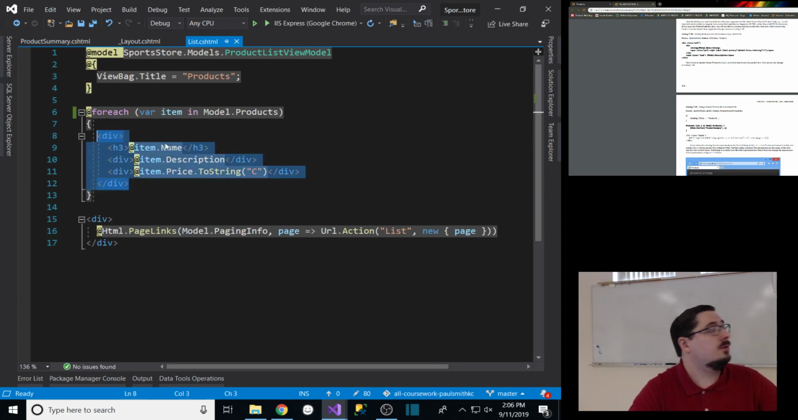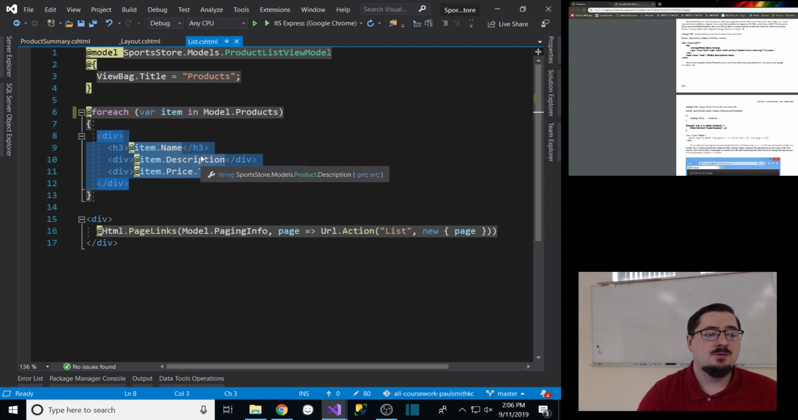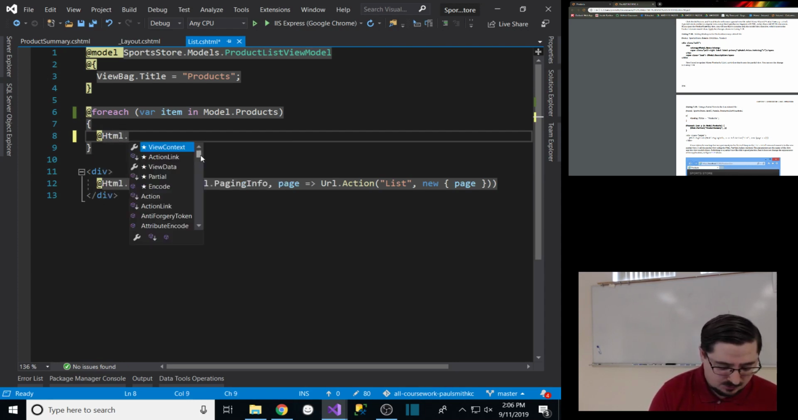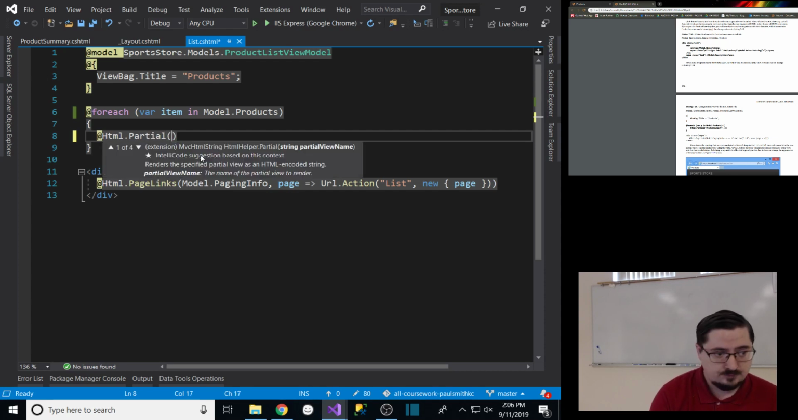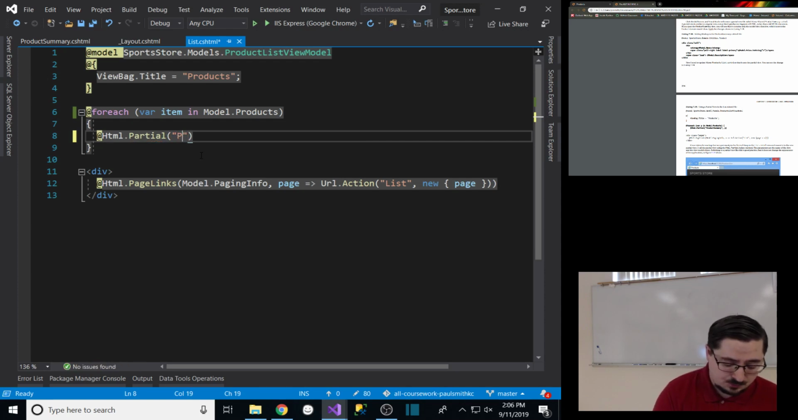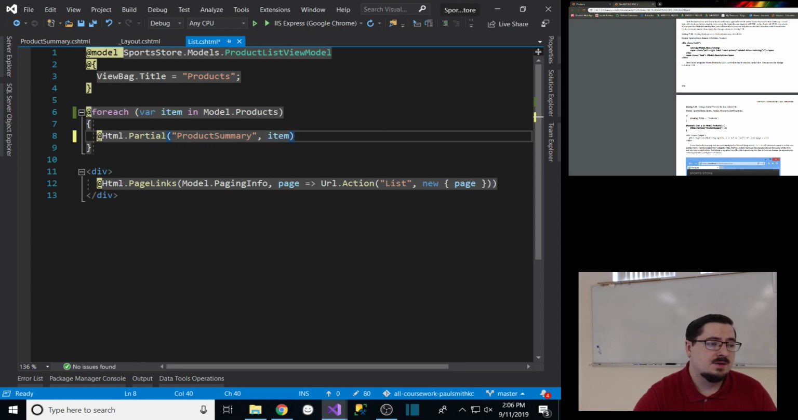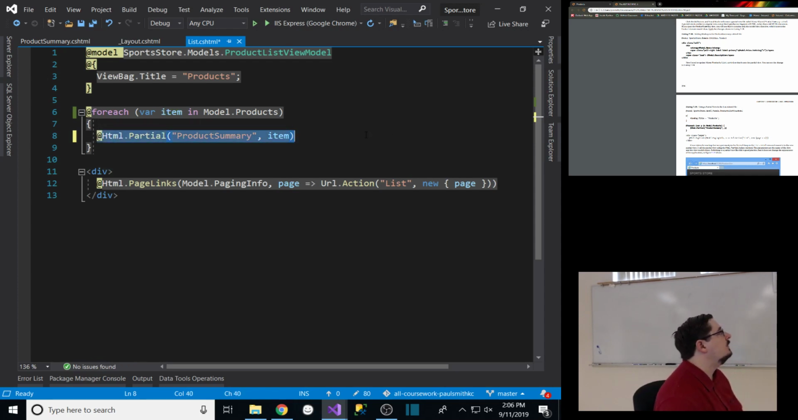And this code in here that we used to show the products, I'm going to replace that with this HTML helper, HTML.partial. I tell it which partial view to use. So the partial it's going to use is product summary, and the model for that view is item. So this one line of code is going to say, go use that partial view to render each of my products. Knows to look in shared.